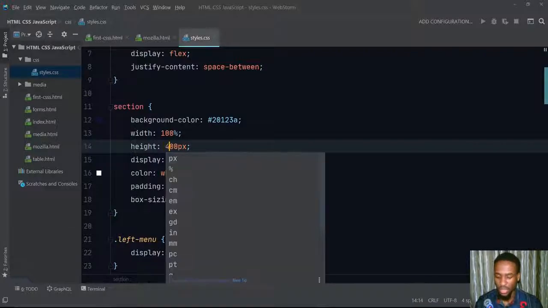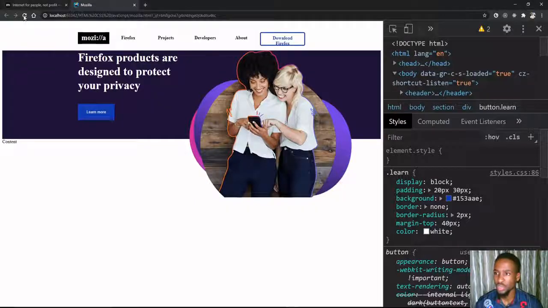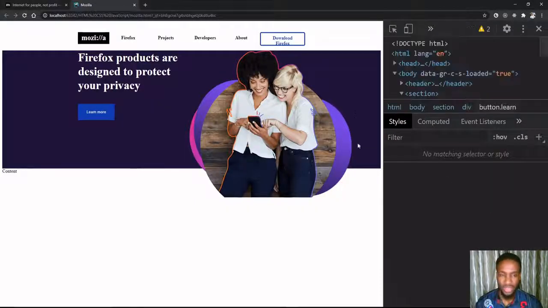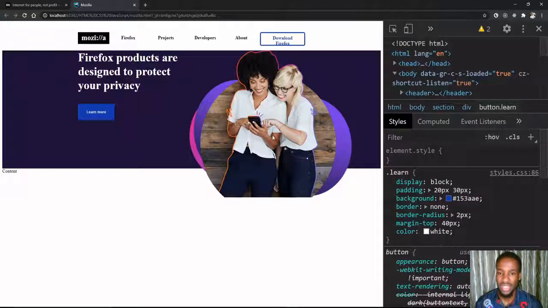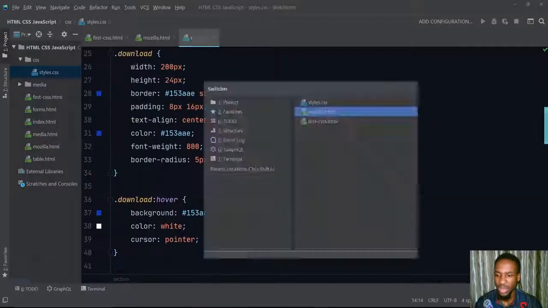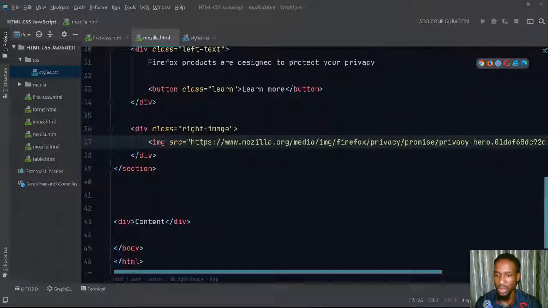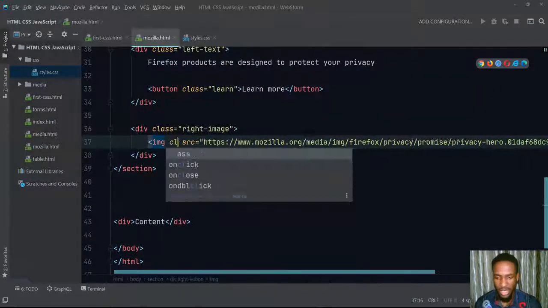So let's just make it 400 pixels first. It's still going to be too small. Yes, it's still too small, and we're going to fix this now. To fix this, we're going to resize our image. Now what we'll do is go to the HTML and give the image a class.